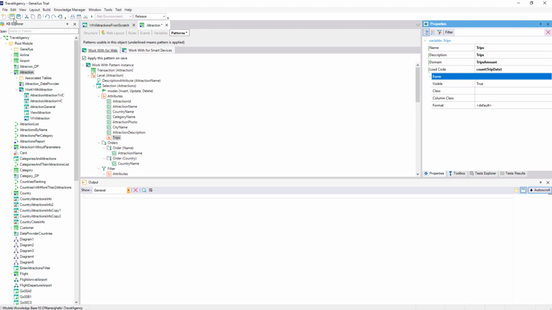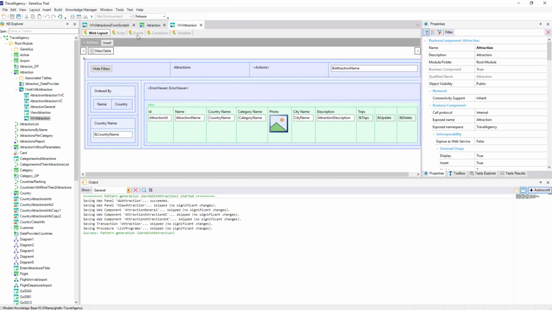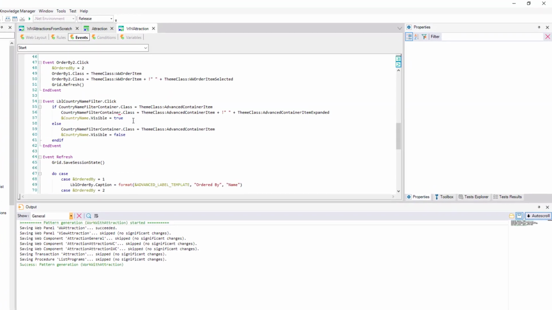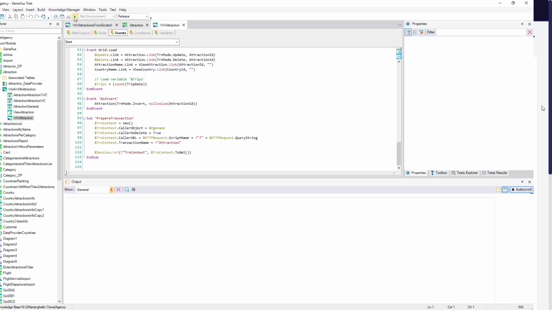If we save what we've done in the instance file of the pattern and open the web object WWAttractionPanel created automatically, we'll see that in the load event of the grid, the pattern placed the code that we indicated to load the variable. Let's see how it works.